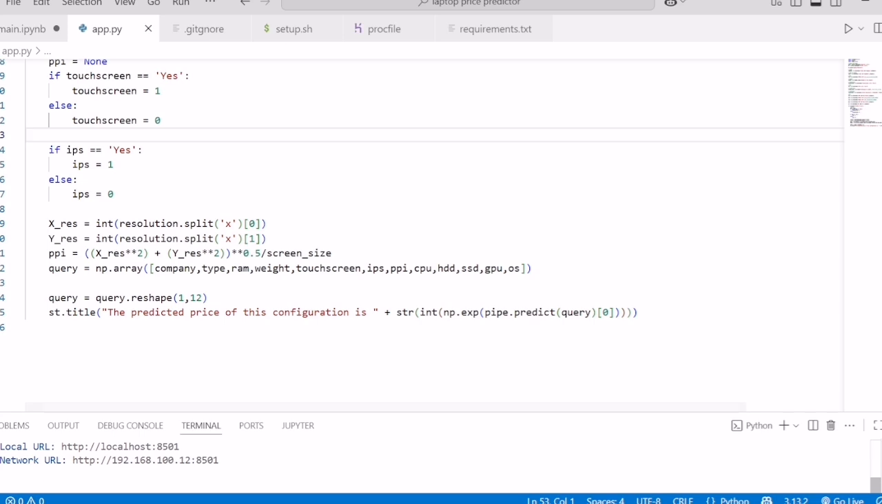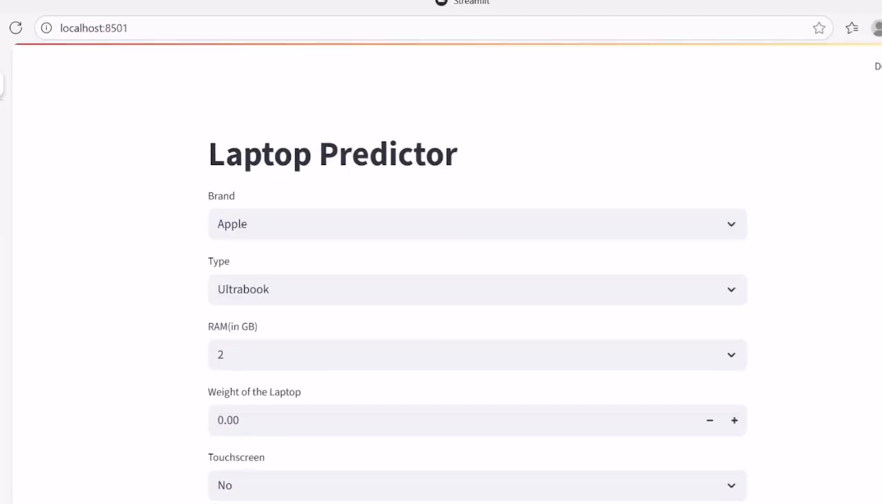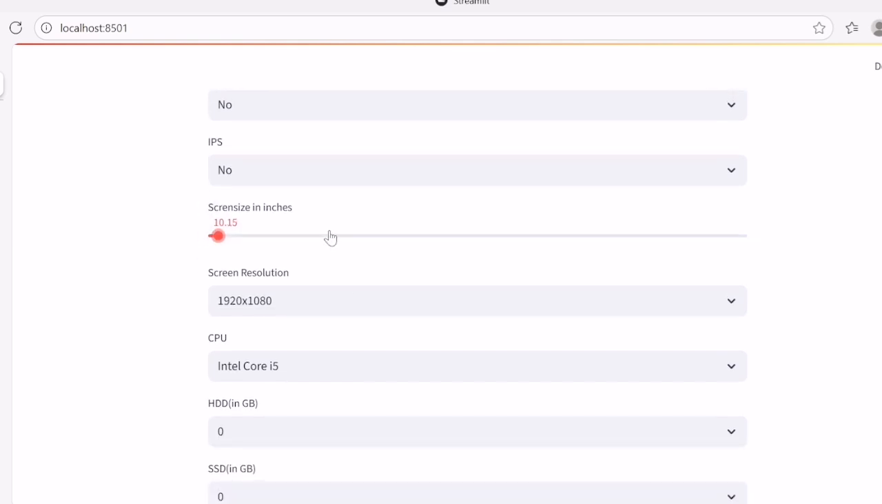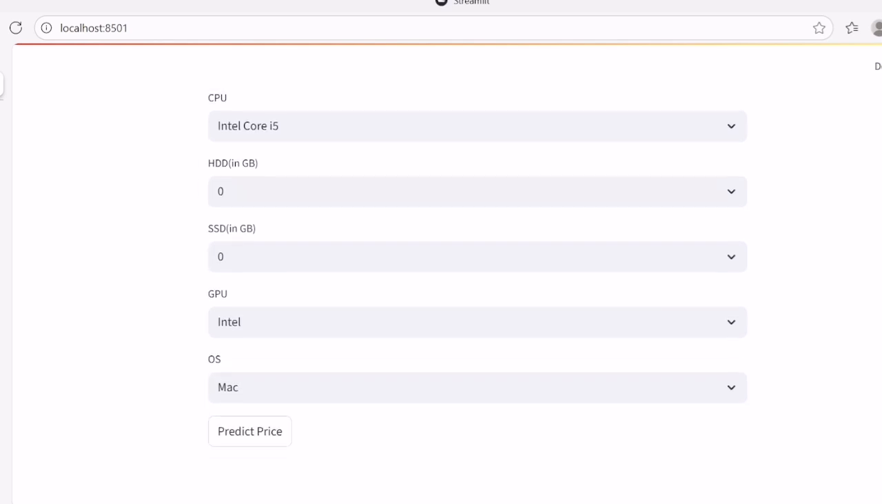And there you have it. In just a few lines of Python code, we wrapped our powerful machine learning model into a fully functional web app. This allows anyone, even those without coding knowledge, to use our model.